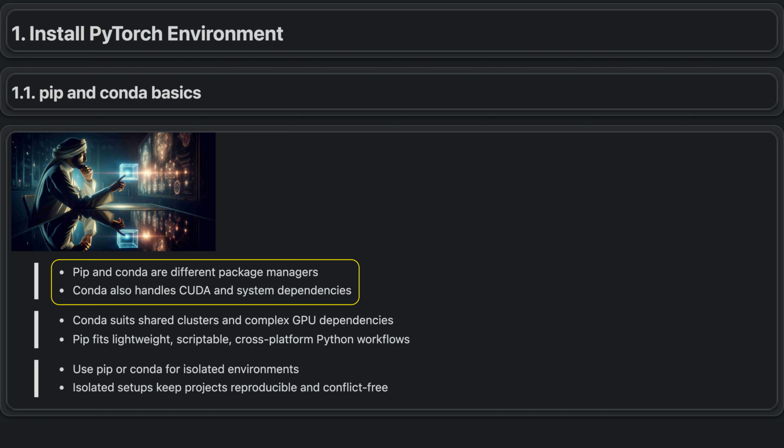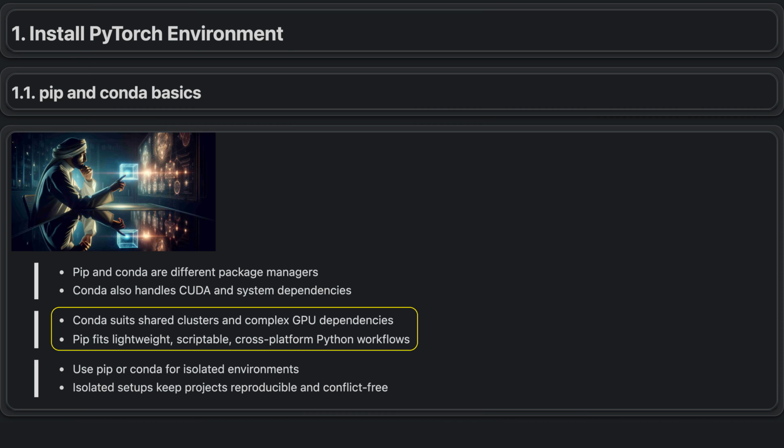This difference matters when setting up frameworks like PyTorch, because you are building a full software stack that must match your system, numerical libraries, and GPU drivers so everything works together correctly. Choosing between pip and CUDA depends on your workflow and environment needs.